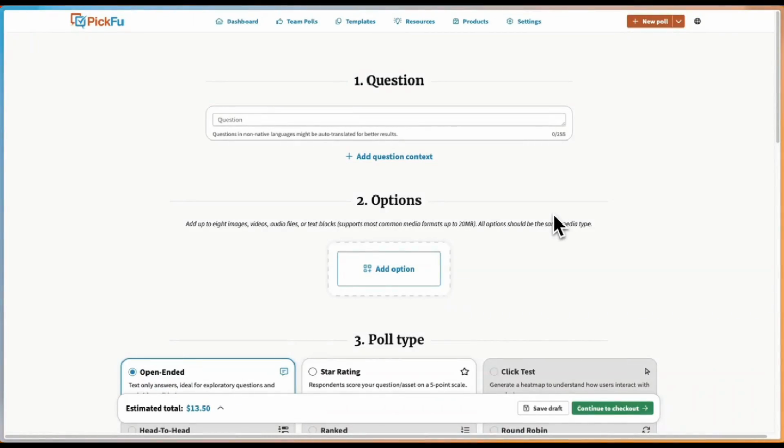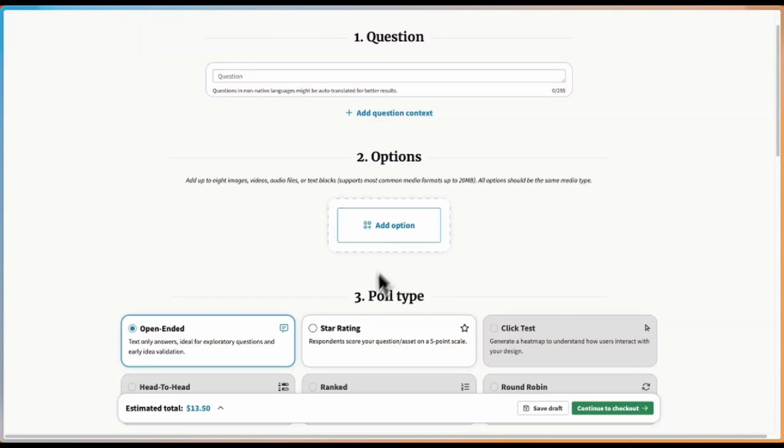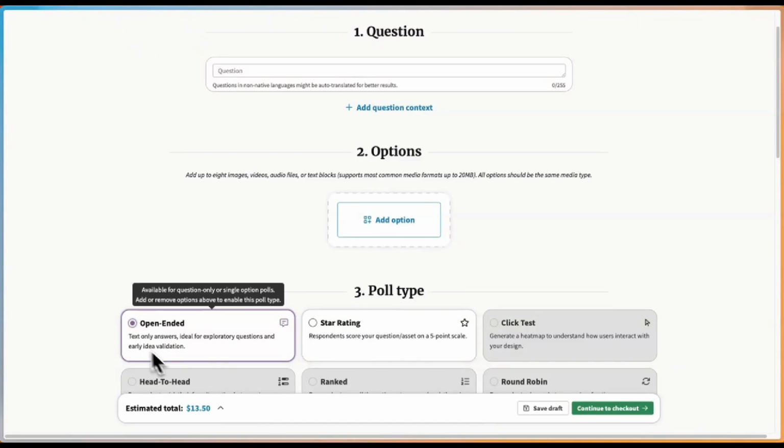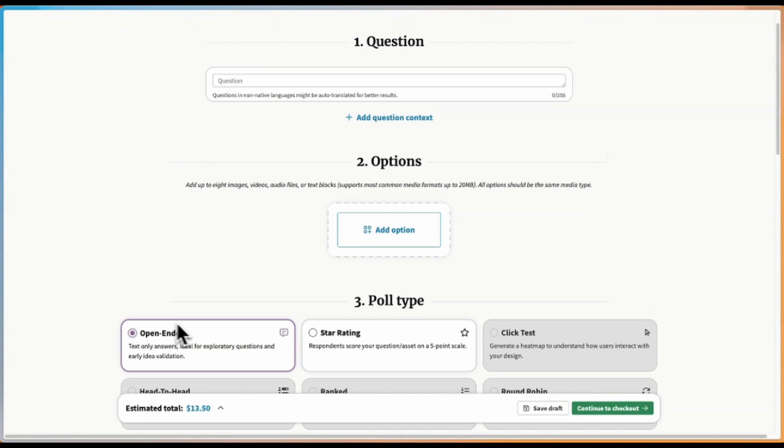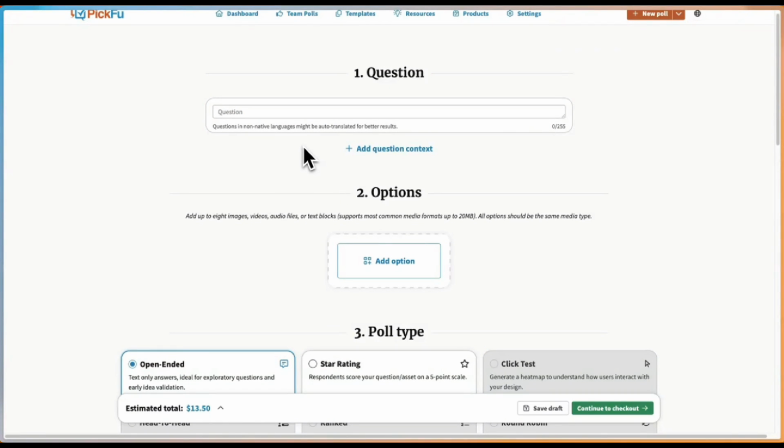All right, guys, as you can see here, we are in the poll builder in PickFu on our platform. Now, you'll see you get hit with a couple different options: your question, your options, and the poll type. Today in this video, we're focusing on open-ended polls. In other videos, we'll talk about the rest. So how would you test an open-ended poll, or rather, why would you test it? There are a couple different use cases, so let's take a look.